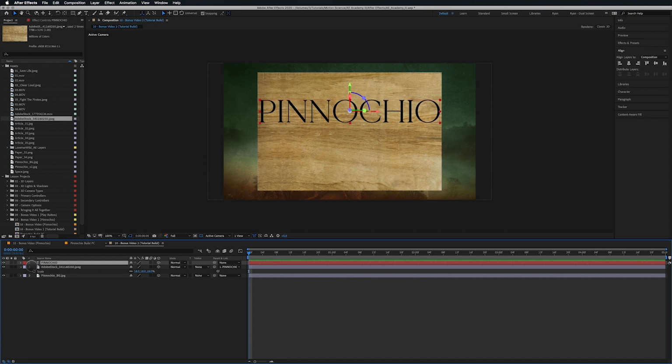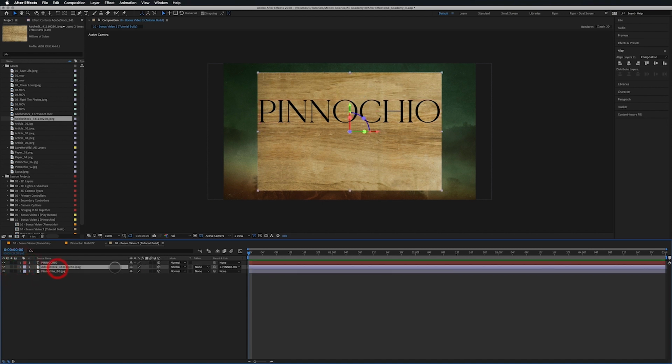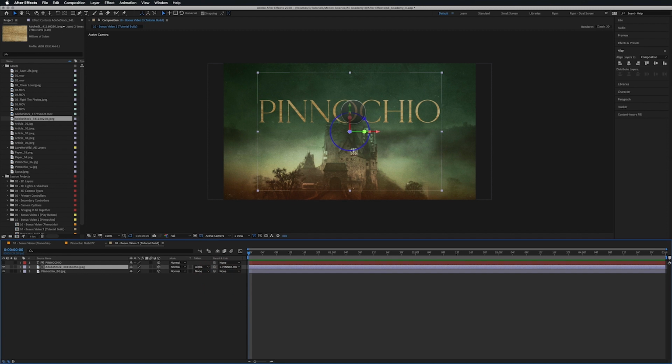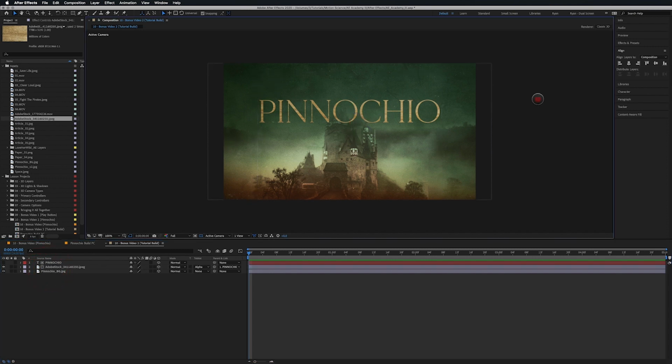So the next thing is, the reason I have this underneath is because I want to track matte and I want to alpha matte the Pinocchio layer. So now the typography is acting as a stencil cutout for the wood texture. This creates issue number 1, because I need to have this text look like it's 3D.